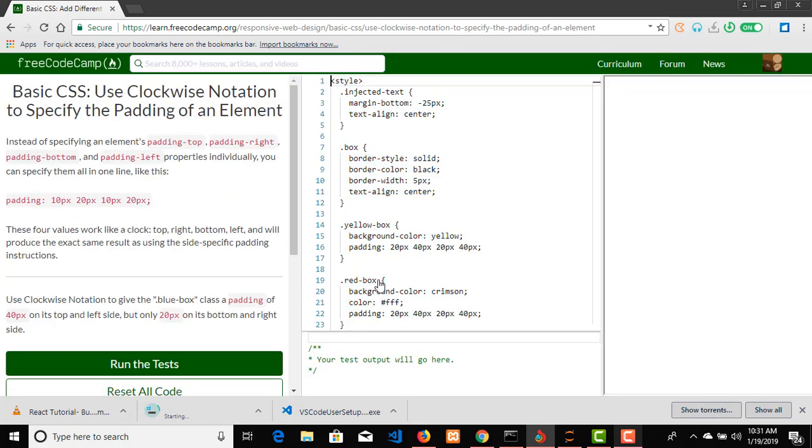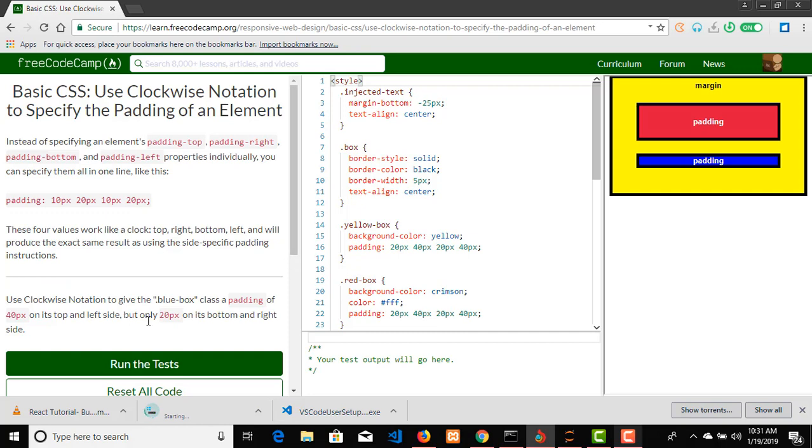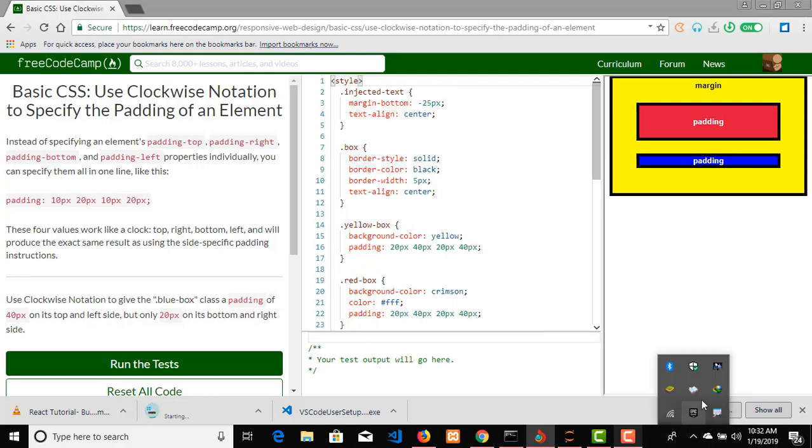The next says to use clockwise notation to give the dot blue box. So this is the clockwise notation. The clockwise notation is top, right, bottom, left. Let me draw that. I love to draw.